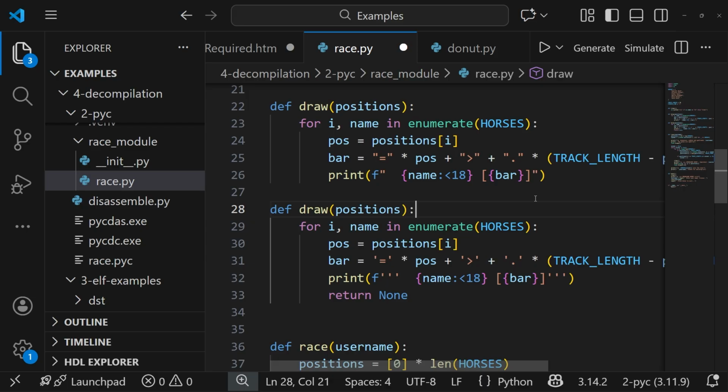Does this compute for everyone? Does this make sense? Okay.